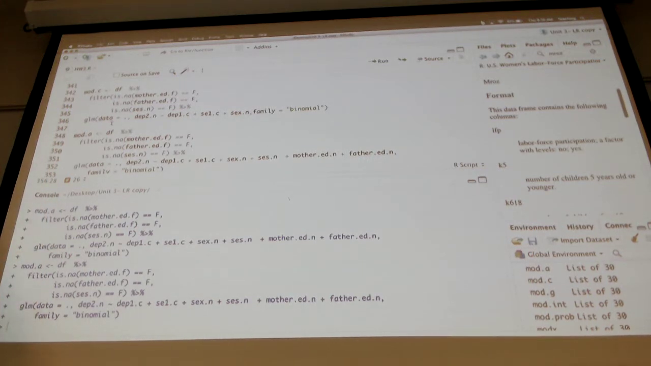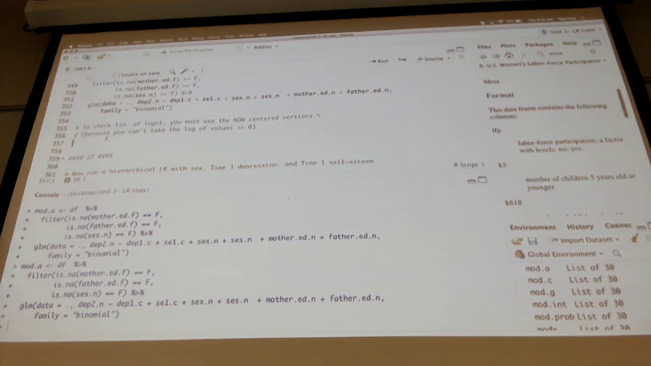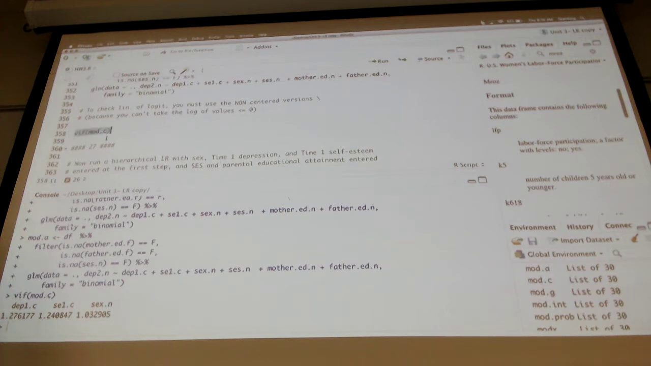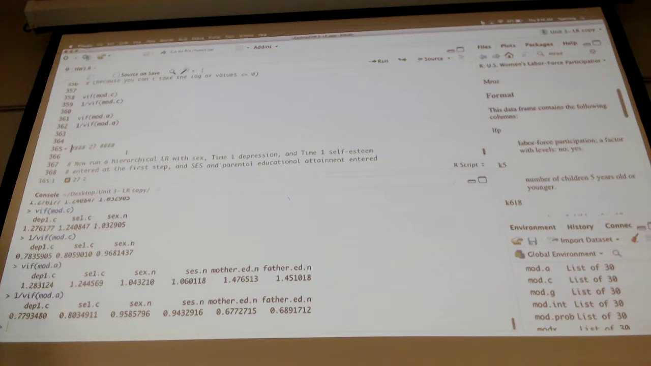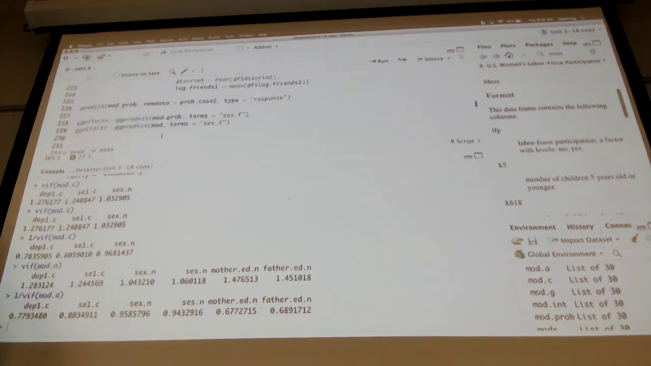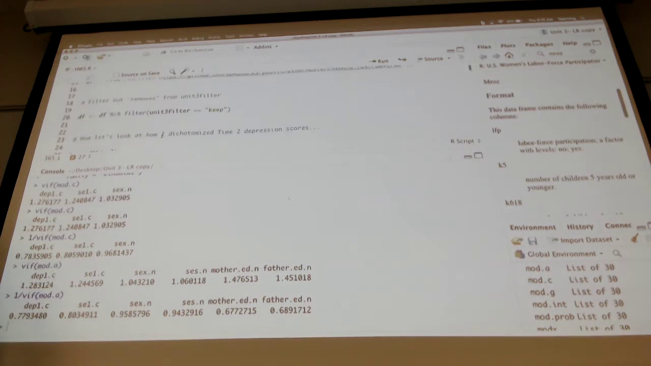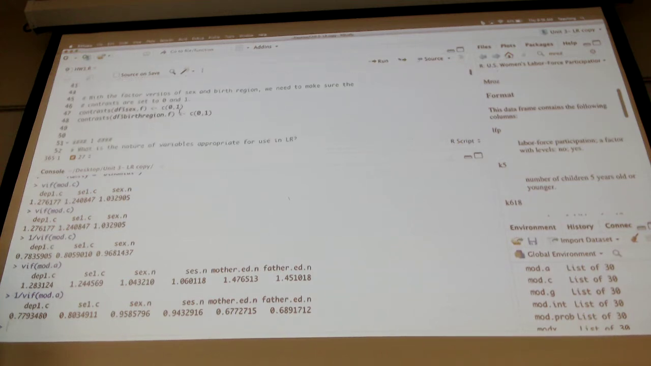I see. So now that we've got our two models made, we can check for multicollinearity with that VIF package. We look at the VIF function of our mod.c, and then 1 divided by VIF of mod.c, and then the same thing for mod.a. Run those. And if you need a reminder, I'm pretty sure I put it in the script the first time we talked about this.